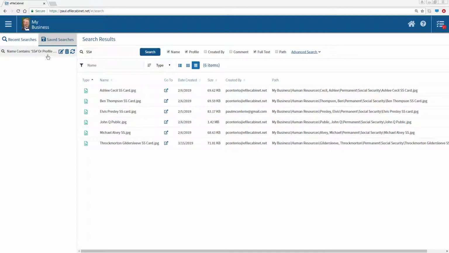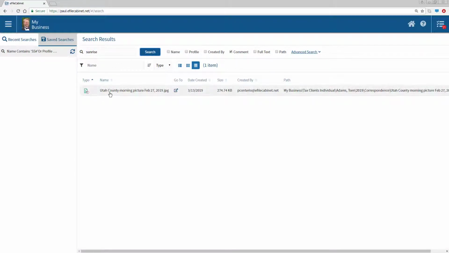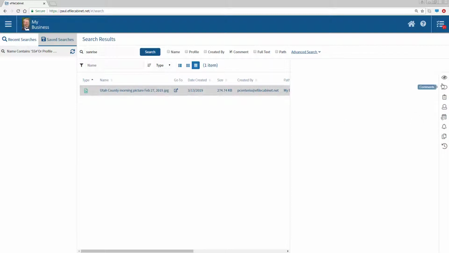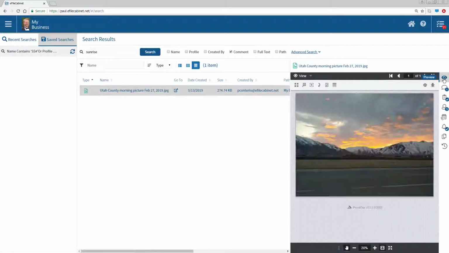From here, now I'm going to do a comment search. So I'm going to just search for a comment. And a couple weeks ago, I was driving to work. And I saw this beautiful sunrise. So let's search in comments for the word sunrise. And there it is, Utah County morning picture. It was just one of these, had to be there to see it, and I had my camera. So let's take a peek at this picture that I took as I was driving with my wife to work.